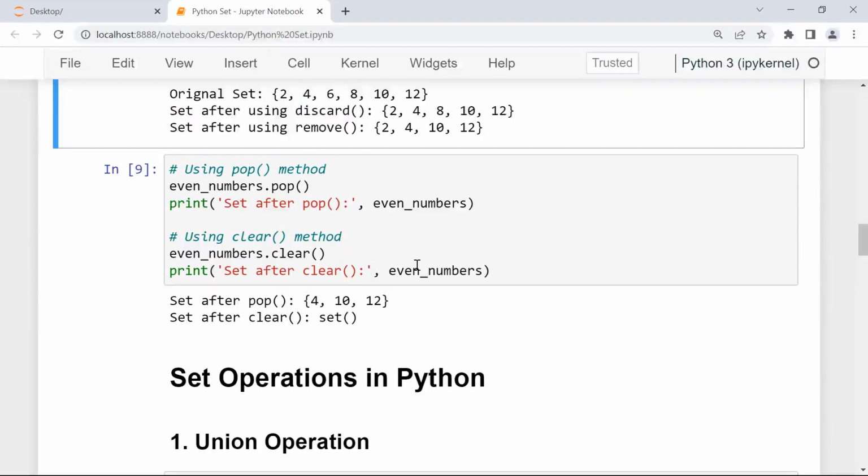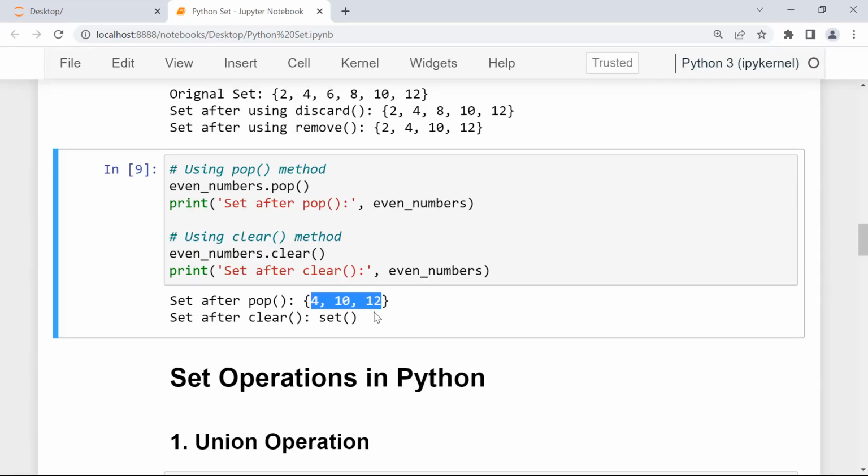Then if I move to our next block, first we implemented the pop method. By implementing the pop method, the element 2 was deleted from the set, because these are the elements which are returned after the pop operation. Only element 2 is not here, which means it was deleted. And in the last, as we used the clear method, it has removed all the elements from the set. Now when we try to print an empty set, empty curly brackets represent an empty dictionary. So in the case of a set, it has returned this empty set representation, so by this we can say this represents an empty set.